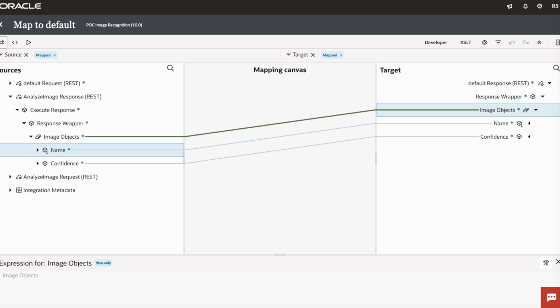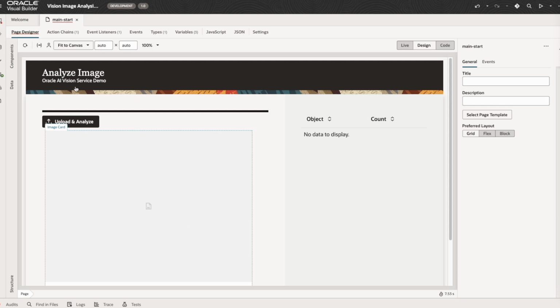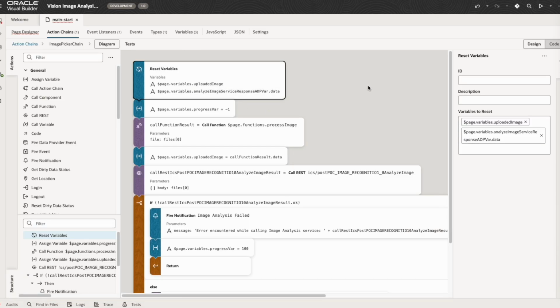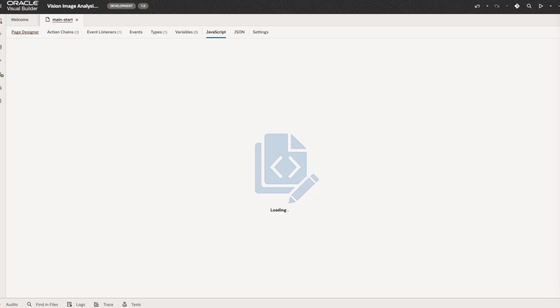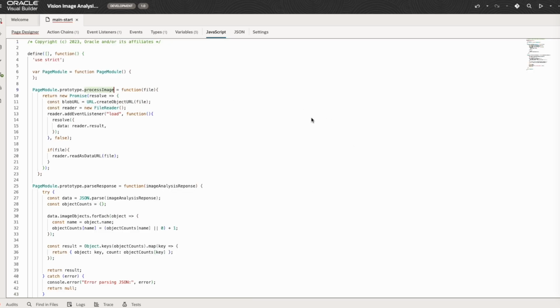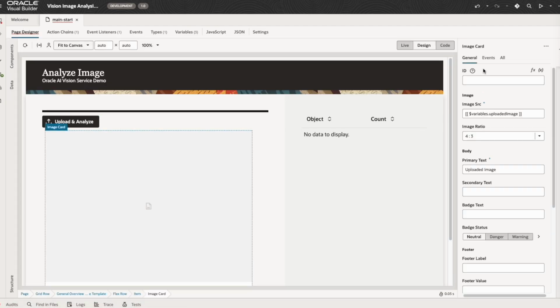All right, now let's go to the VBCS application. It's very straightforward. I'm just using a general overview page template. I have a button, an area to display the image, and then an area to show the objects and their count. Right? It's a fairly straightforward implementation. As soon as you upload an image, the first thing I'm doing is calling this process image JavaScript function. This is required so that I can display the image on the UI, okay? And I'm storing the content in data, right? So if I go here and show you the image source, it is uploaded image.